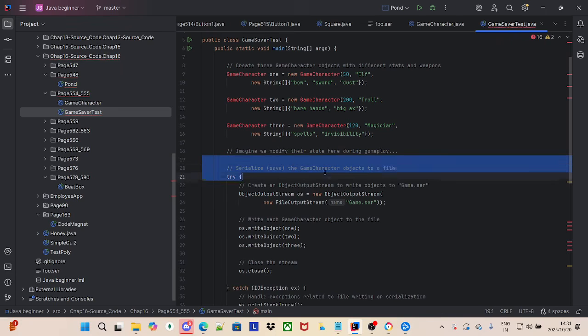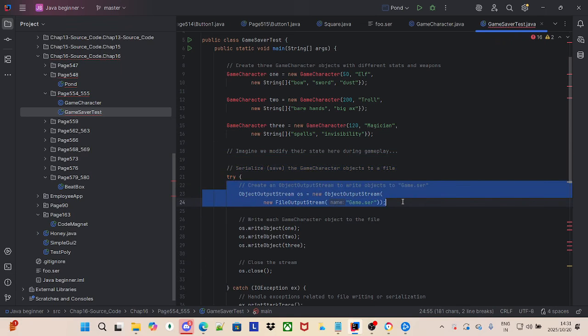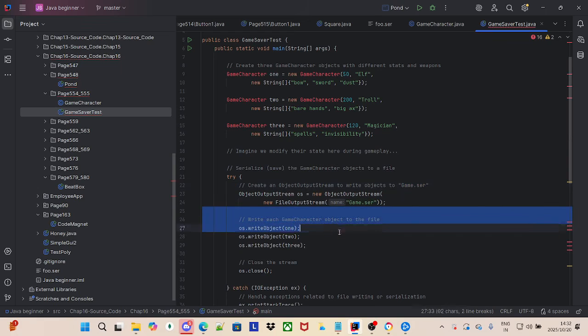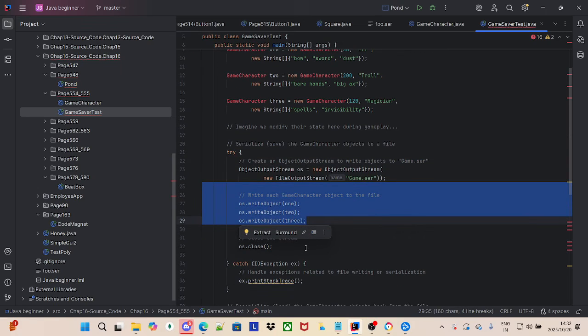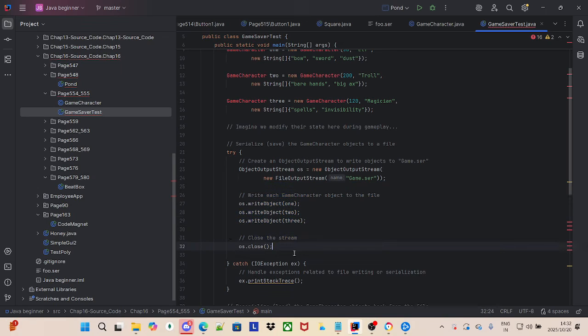Then we serialize the game character objects to a file. We create an object output stream to write the objects to game.ser, right? It's going to create a file called game.ser. Then we write each game character object to the file, like 1, 2, 3 as they show here.